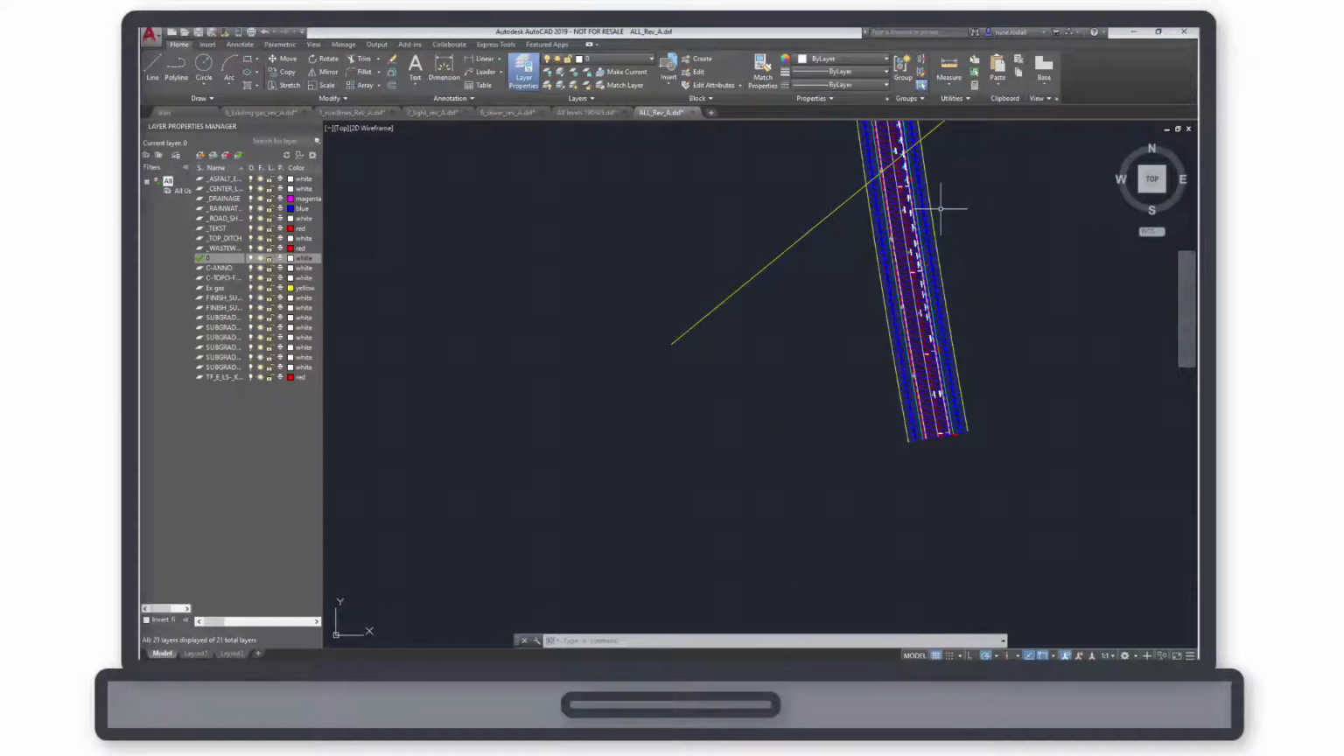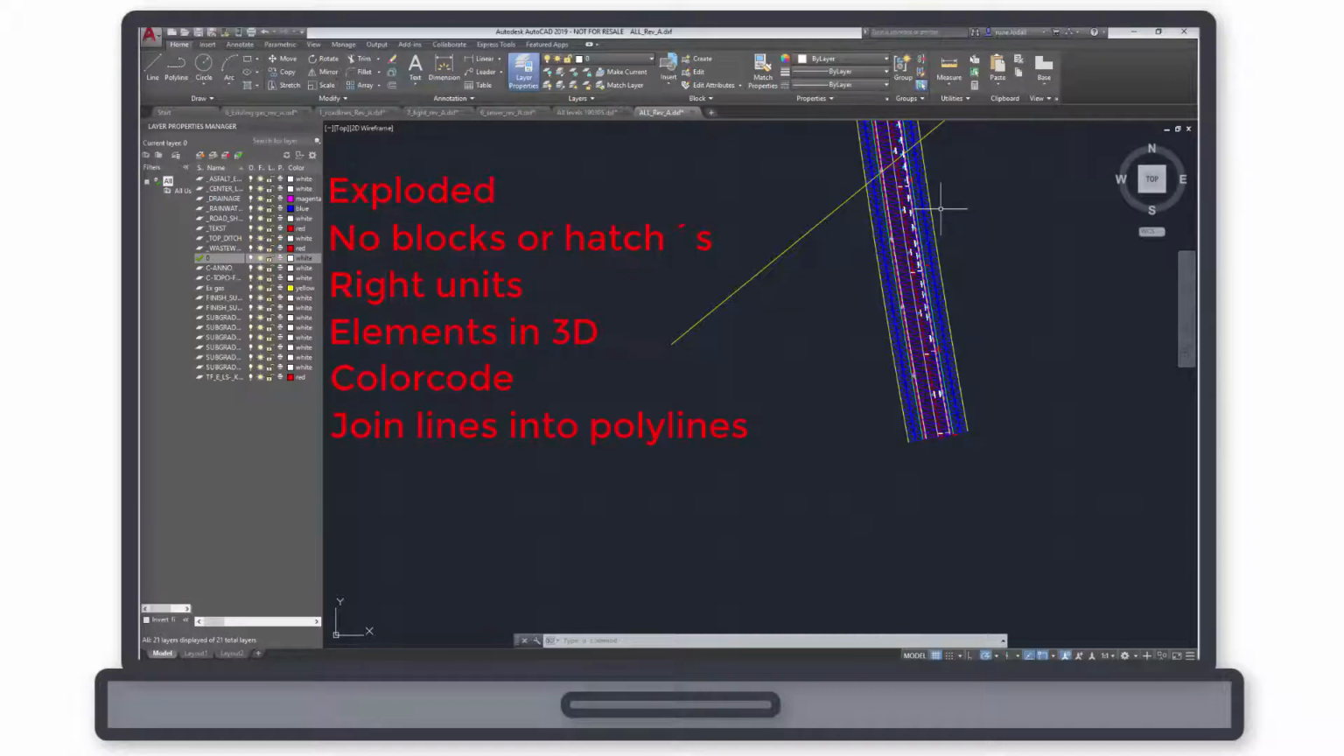In this file, we need to make sure that everything is exploded to single elements without blocks or hatches. Units is in this case meters. All elements that are used for height reference should be in 3D. Color code the lines. Join all the line segments into polylines. Remove all external references. Make sure that all text is plain text.